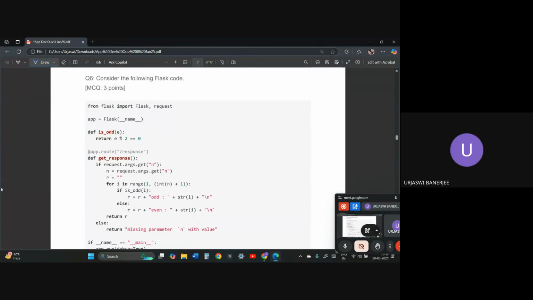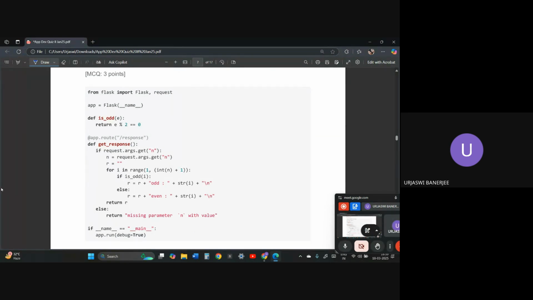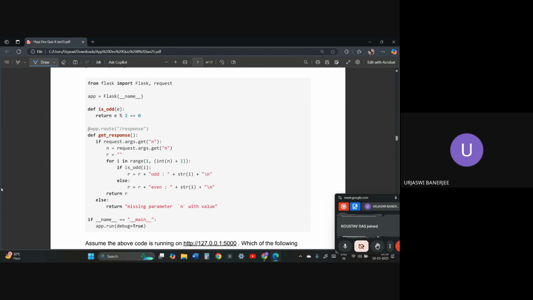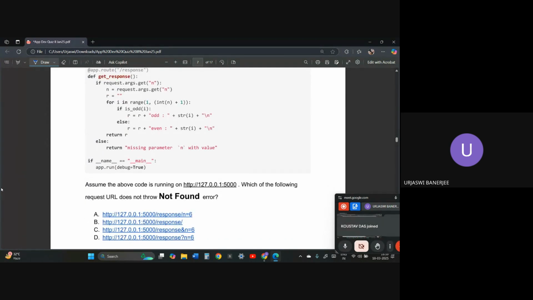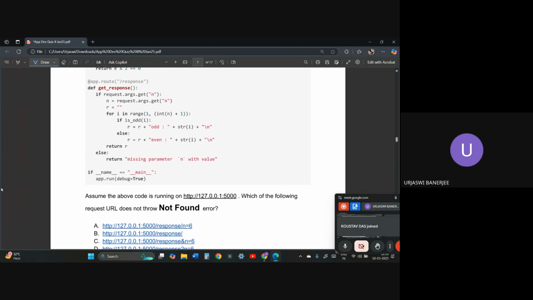Okay, so now next question. Define if odd. If I'm not wrong, this was a missing parameter. So this shows that, which of the following will throw a not found error.